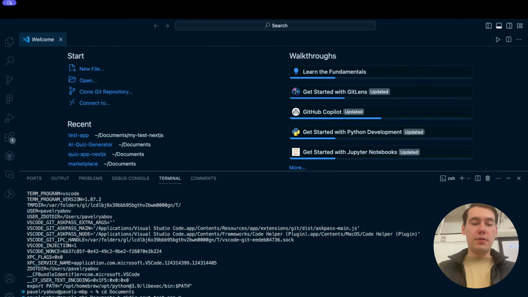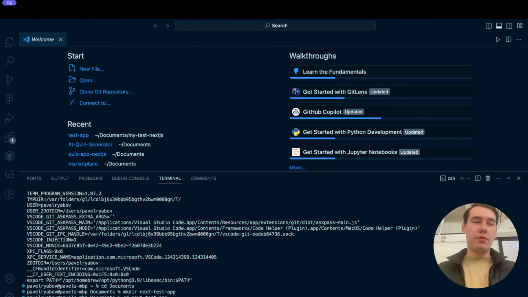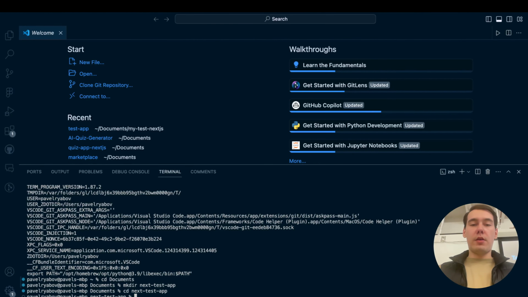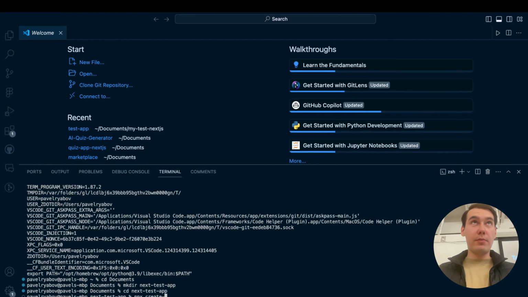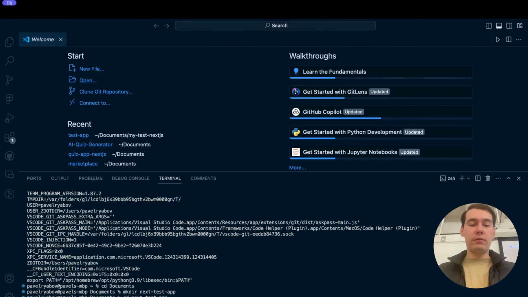I'm gonna cd into this directory, basic Unix commands. You can do it with UI if you want. So now we're in this directory, and now we need to run this command here, right? npx create-next-app@latest. Let's see what it does.